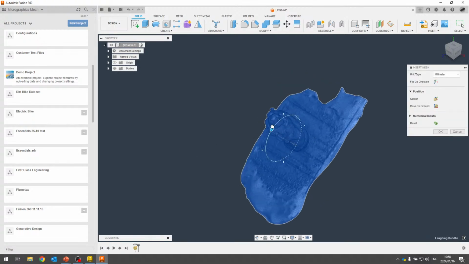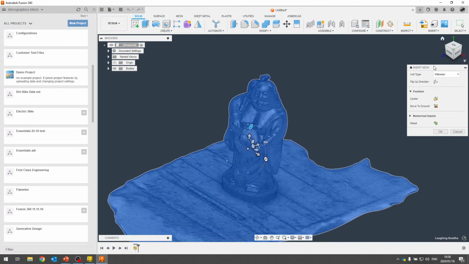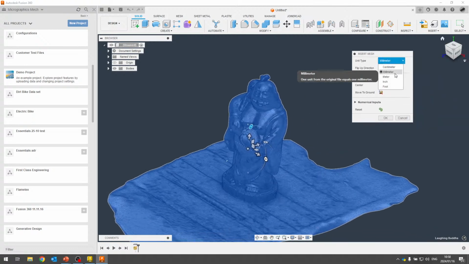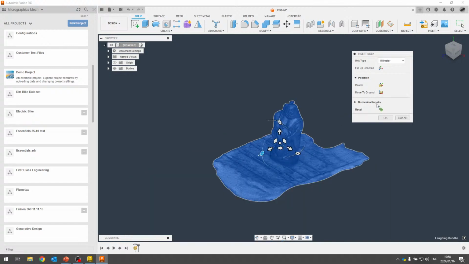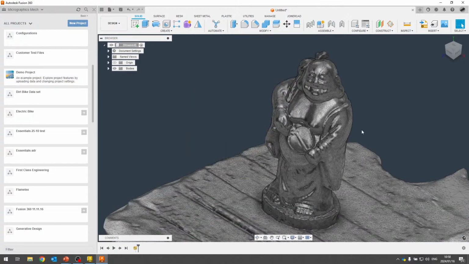And during that mesh insertion, I would then be able to choose what the units were. So we were working with this in millimeters. We can set the centering, or we can move it to ground so we can get this grounded on 0 and so on. So we can put in a couple of different options. We can translate it. Once we hit OK, we then have that mesh inside of Fusion.